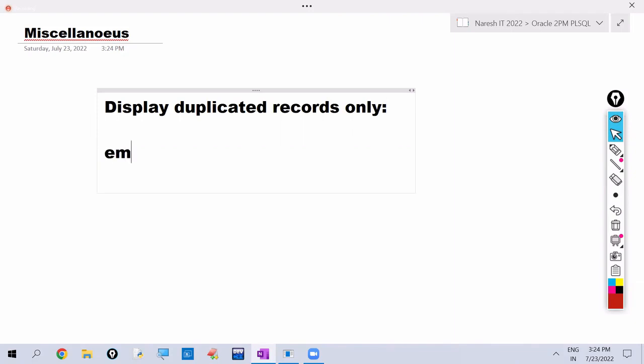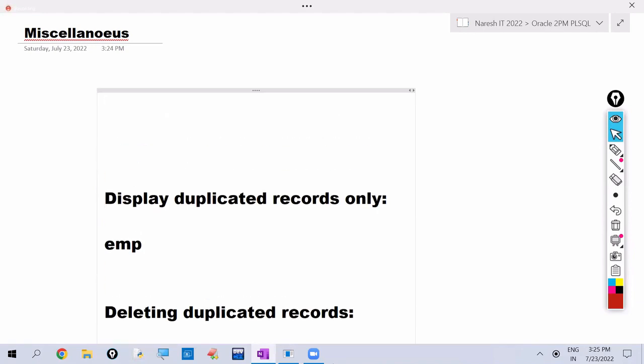This is the most common important interview question. How can you display the duplicated records? And how can you delete the duplicated records? So this is our requirement. Display duplicate records only, and deleting duplicate records. Okay.